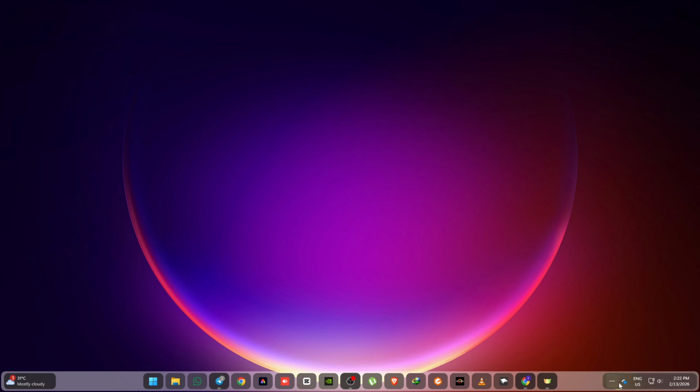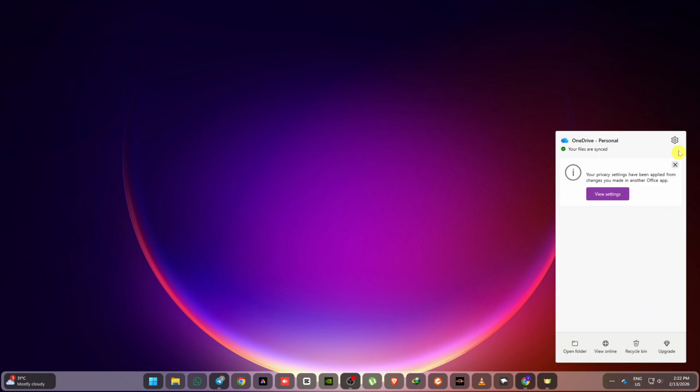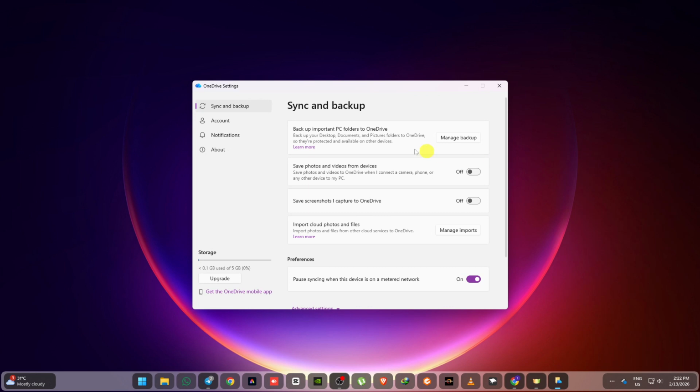From that panel, click the gear icon to open Settings. You'll see a compact menu first. Choose the Settings option again to open the full OneDrive Settings window. This is where all the deeper controls live. If the window doesn't appear on top, check your taskbar for the OneDrive window and bring it forward.